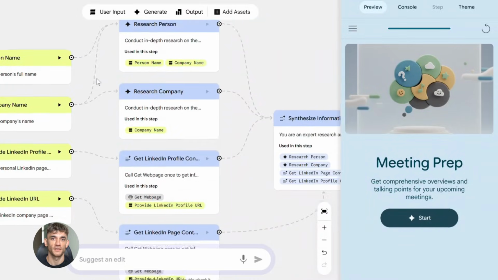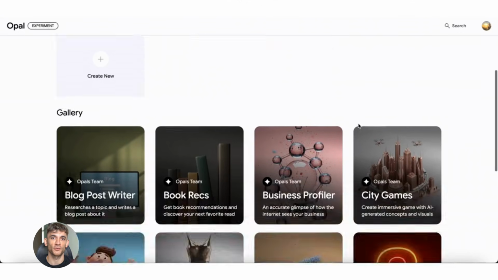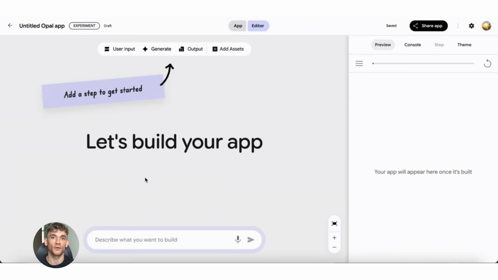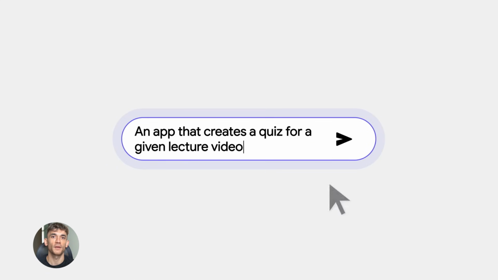Google Opal, turn ideas into AI apps instantly. Today, I'm going to show you Google Opal. This thing is crazy. You can build AI apps without code. It's brand new from Google. Takes seconds to launch. We're building real apps live.